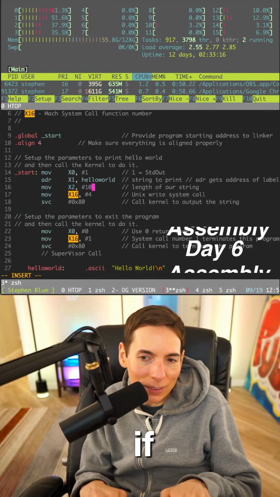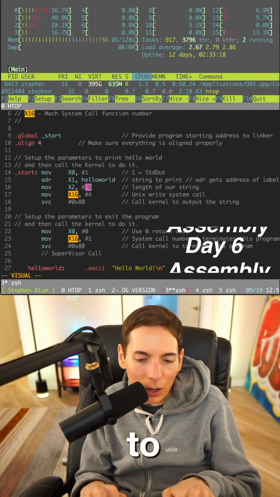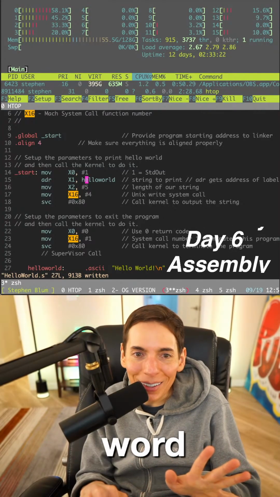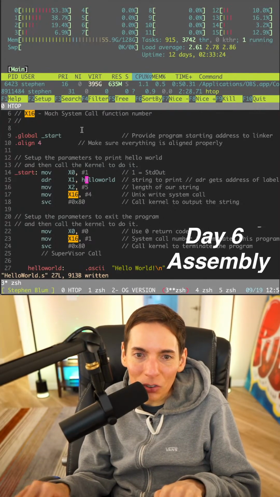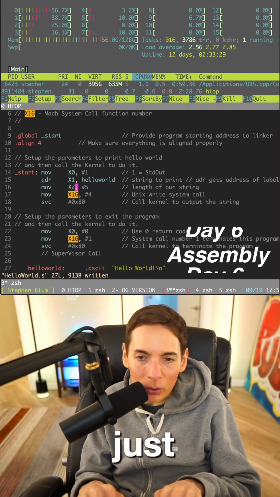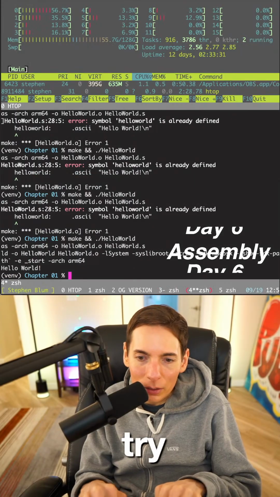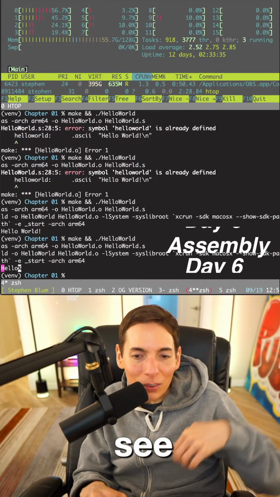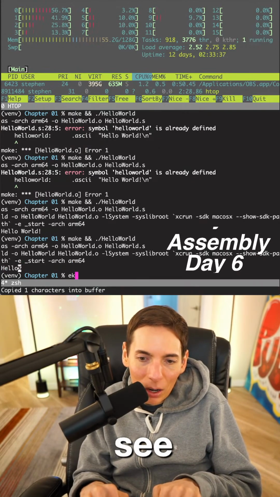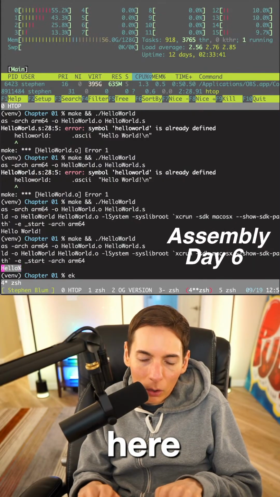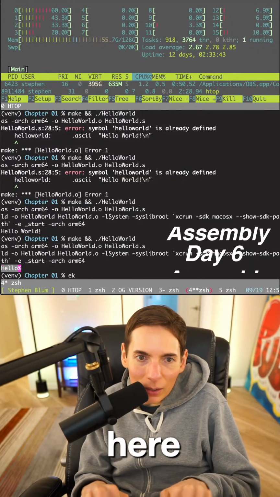X2 is going to say how many to print. So if we change this down to 5, we should see just the word hello and not the word world, right? We won't see world. We'll just see hello. Let's try it. So we run it and make it. Yep, we did it. Look, hello, right here. We did it.